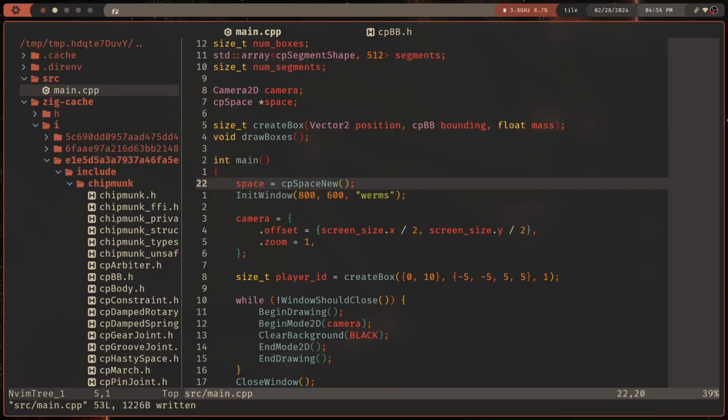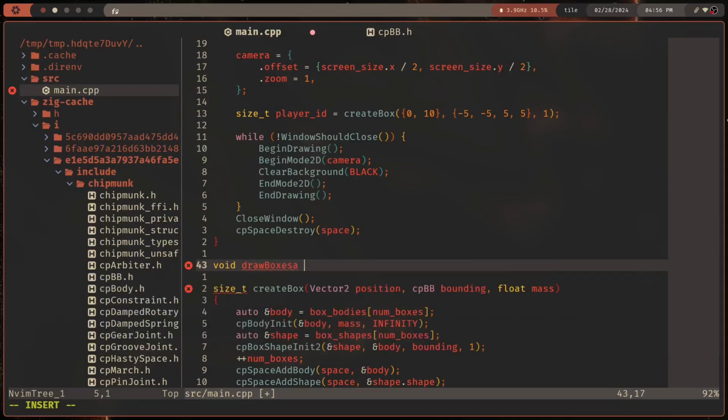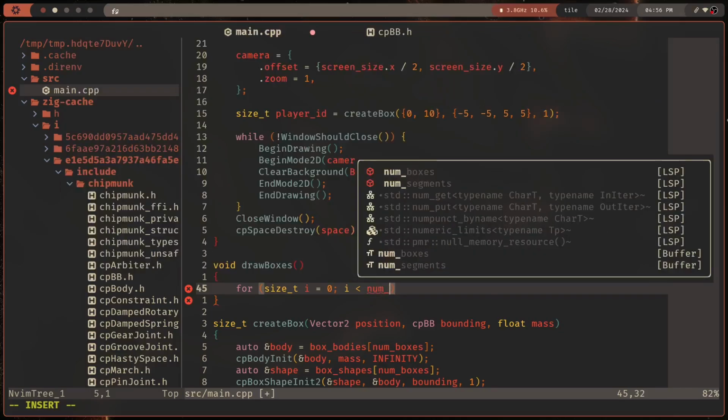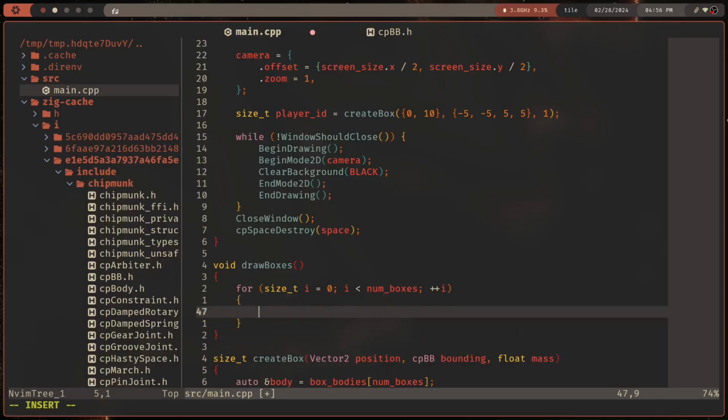So we can create a box. We can also draw the boxes. Draw boxes. So let's take a look at that. We want to go through all of the created boxes. I is less than num boxes. And we'll go ahead and do our funny business.